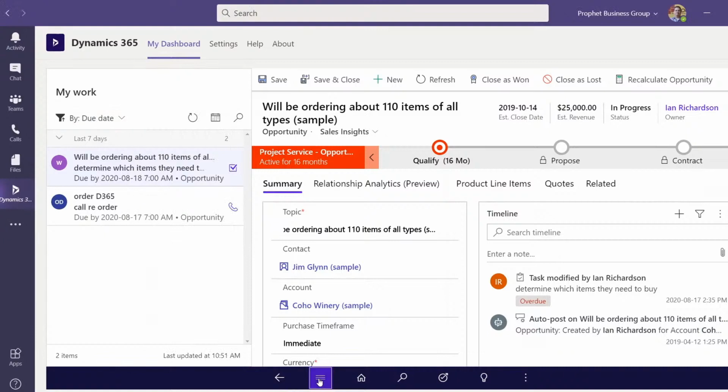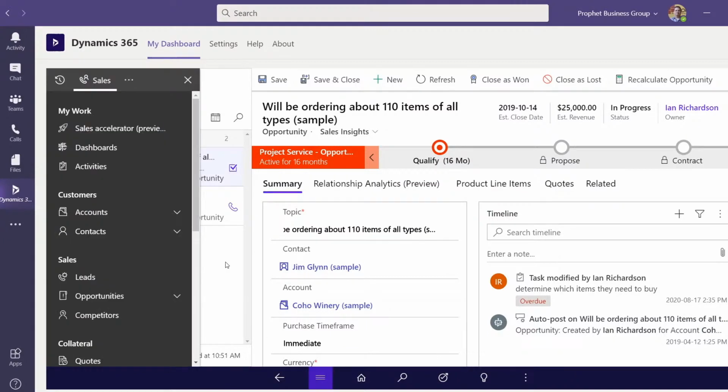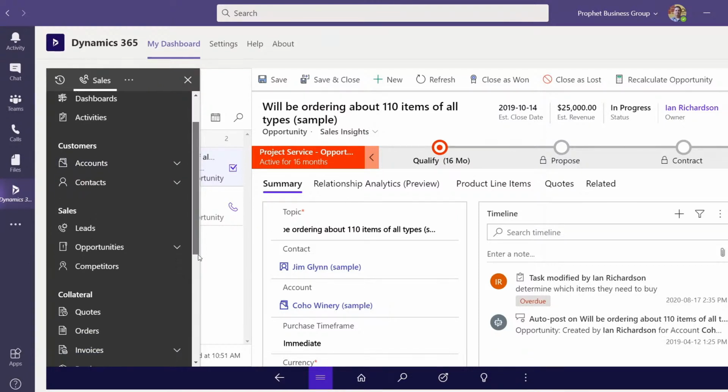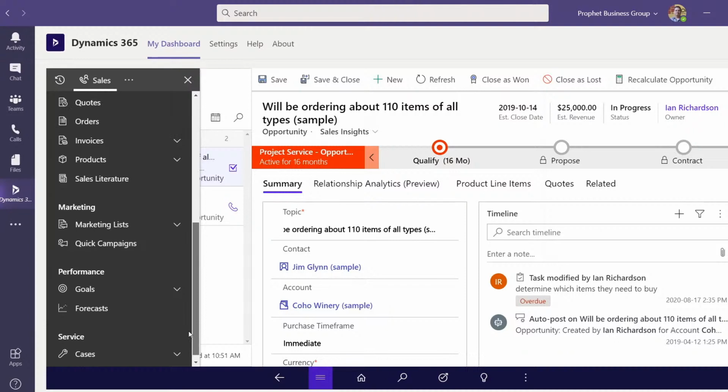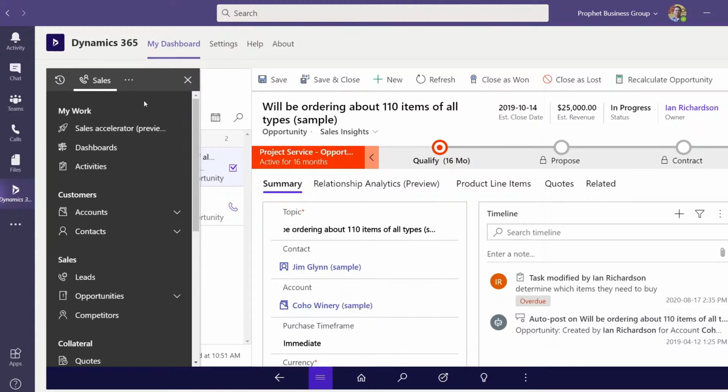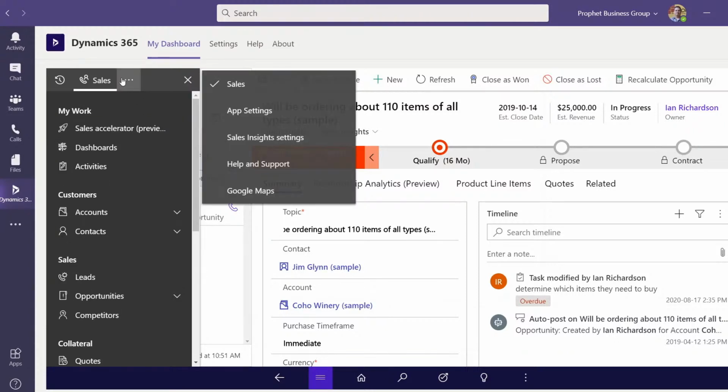Switching to the hamburger button, I can then see what I usually see in D365. I can slide up and down between my accounts, my contacts, my leads, my opportunities, etc. I can switch to the app settings. I can switch over to the insights. I can get help. I can switch over to Google Maps, which is an add-on that I've added to my D365.